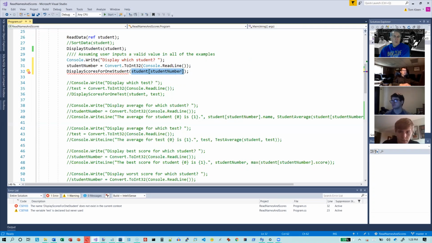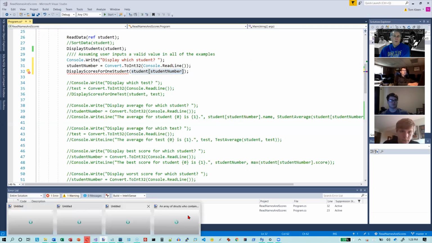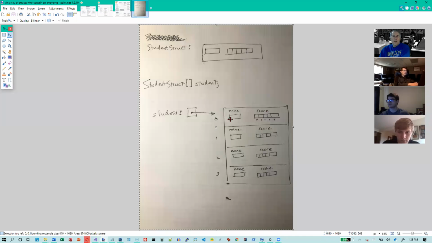So if we go back to that picture that I had up here a minute ago, I'm either passing in one of these, or one of these, or one of these, or one of these. Okay? So what is the type of each one of these elements in the array here? Feel free to blurt out the answer. What is the type of each one of those elements in the student array?